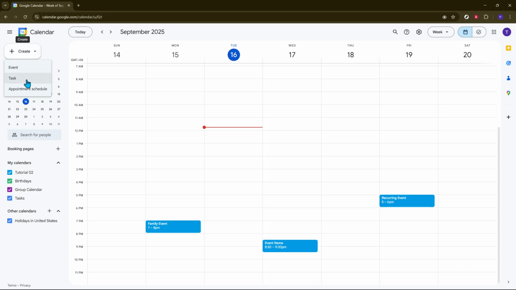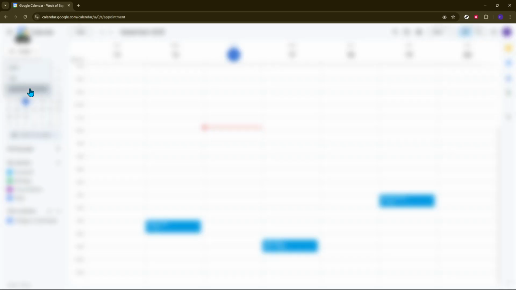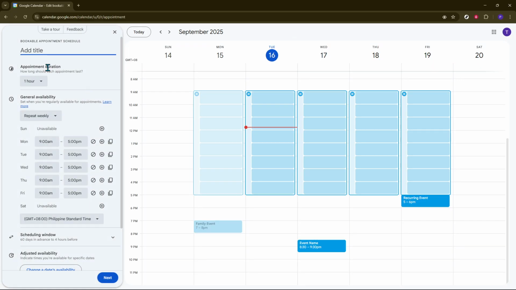In this section, you'll need to fill in specific information such as the name of your appointment and the duration you want each appointment slot to be. Think about how long your meetings typically take and choose a time frame that works best for you.